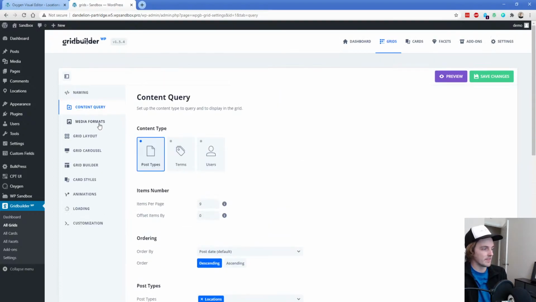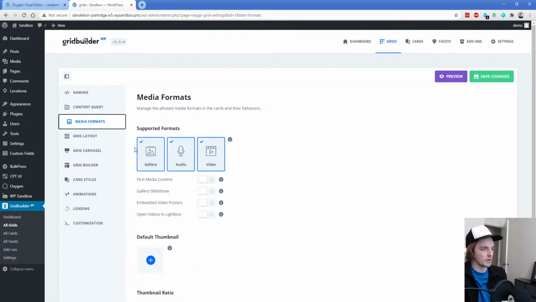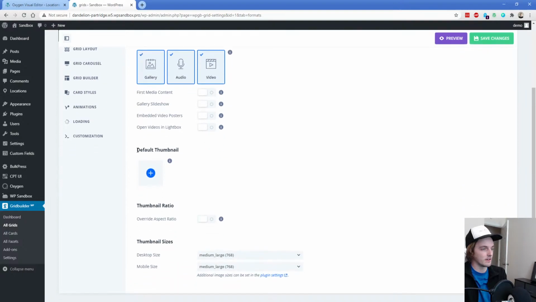Pretty sweet there. Media format. So supported formats is gallery, audio, and video. First media content. Fetch first media in post content if missing. Oh, cool. So if there's not a featured image set, then we can go ahead and add that in.